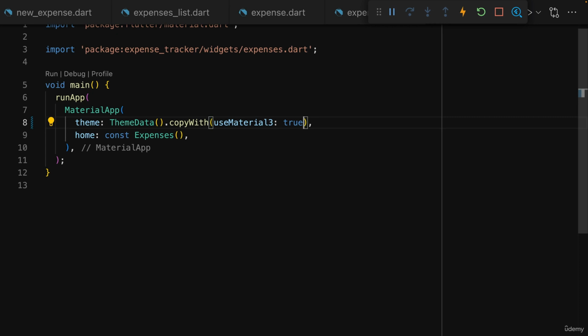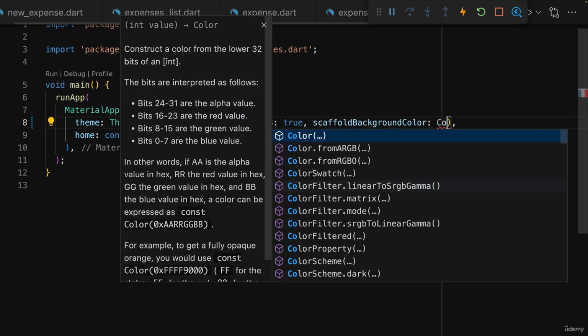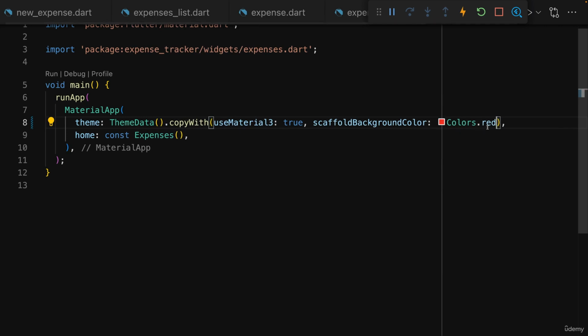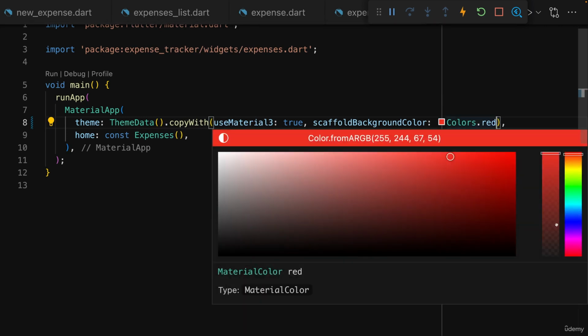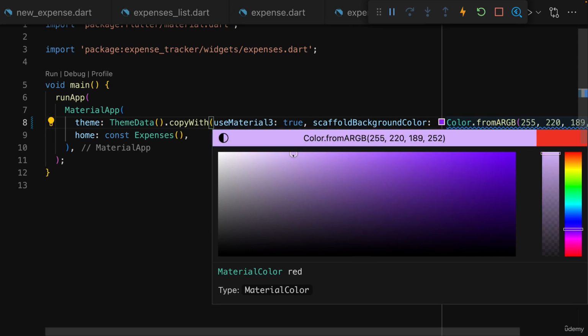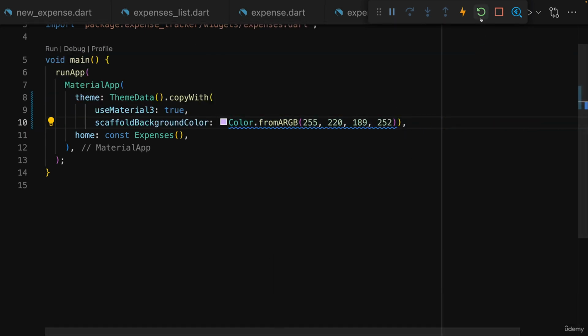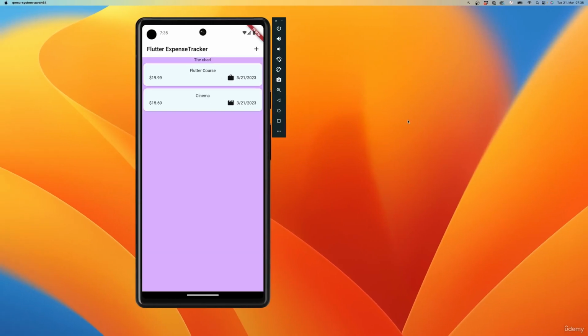For example, we could now also target another parameter here in this copy with method, which we're calling, and set the scaffold background color to any color of our choice. And maybe not red, I'll just use this as a starting point to pick a color, but then we could go for something like this, like a light purplish color. We'll change this later anyways, but we could do that, force those changes to be applied, and now you would see this background. Of course, this doesn't look great yet, but this is how you can now overwrite individual parts of the overall theme.